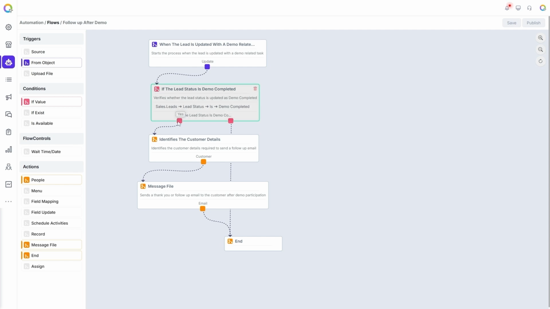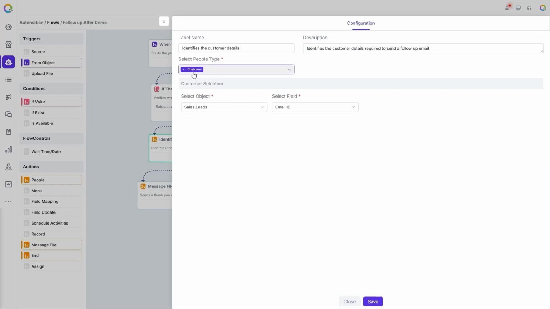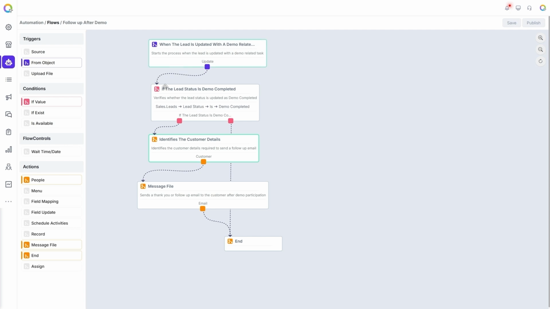If the condition is yes, it means the lead's demo has been completed, and the system should now identify the customer's email address to send the acknowledgement email. To do this, I use the people node. In this node, I selected customer as the people type since the email is intended for the customer who attended the demo. I then chose the leads object as the source and selected the email ID field so that the system automatically retrieves the customer's email address from the corresponding lead record.